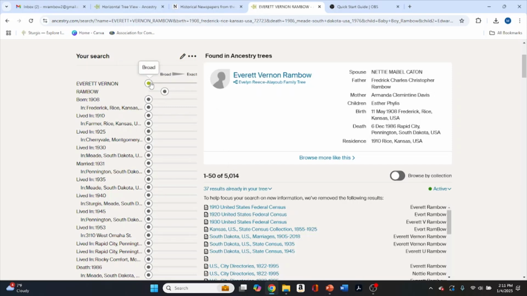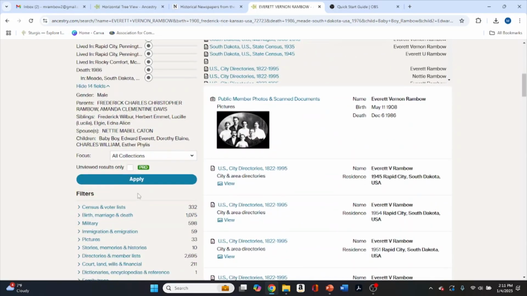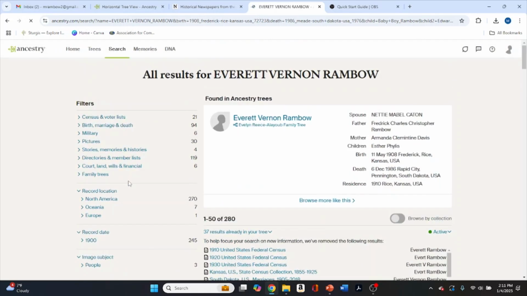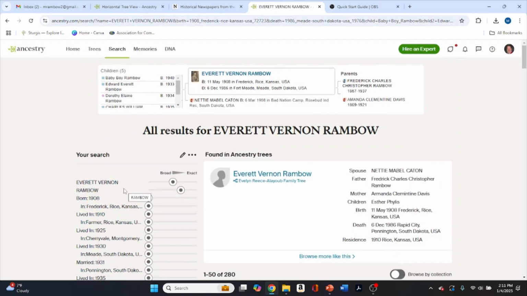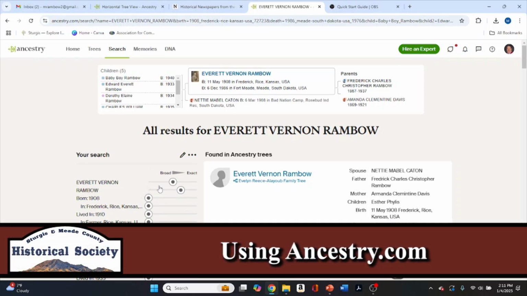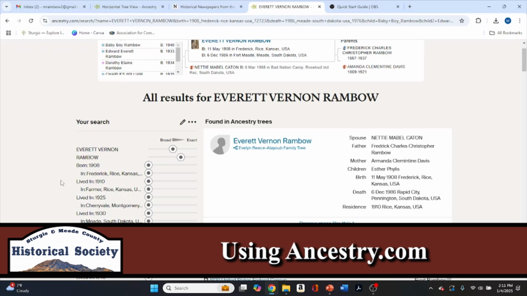But you can also drag this over and it'll give you different options. Exact, similar, or sounds like. So you can drag this over a little bit, same with the last name, and then go back down and apply those changes. We'll see if that number changes at all. Okay, so now it's down to 280, just by narrowing the parameters of your search, how broad you're doing it.